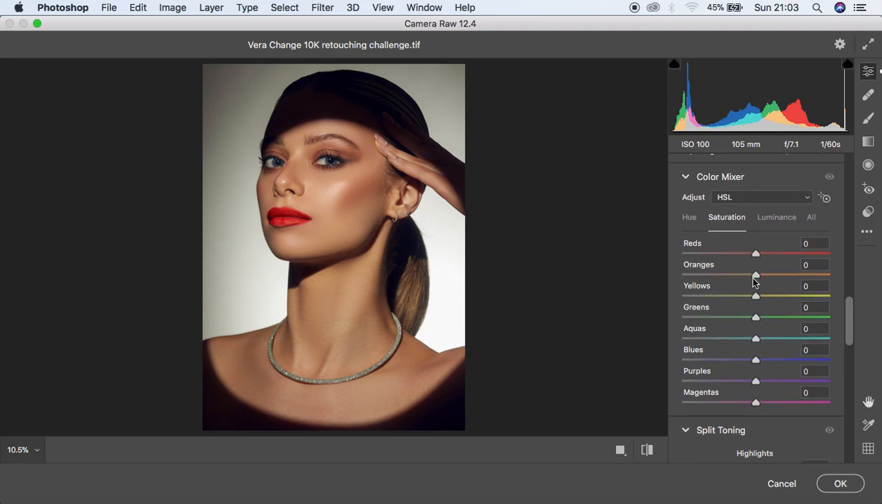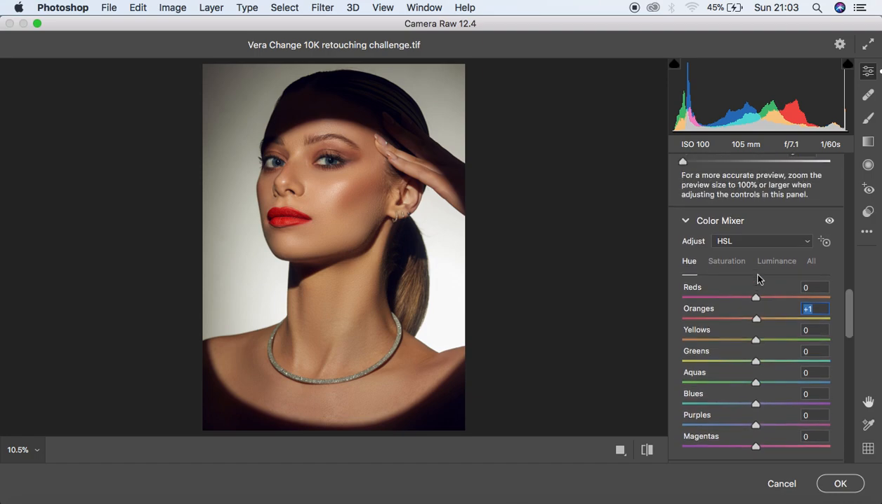Then I'm going to come to the luminance option, and I'm going to come to the oranges and slightly mute the oranges in this image to around -6. Then I'm going to come to the hues, and I feel like I should add a little bit of greens to the oranges to around 1.